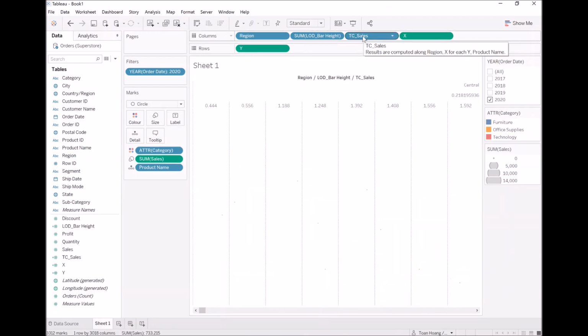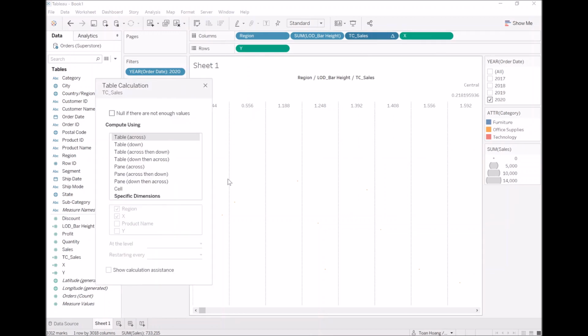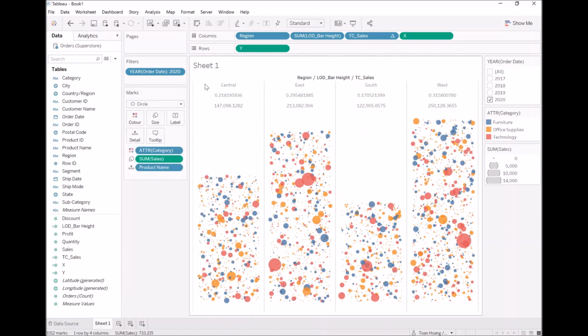Alright, it's gone a bit crazy, but we will adjust our table calculation. So right click on TC Sales, go to edit table calculation, and I want us to make sure that X and Y are included. I want Region to be removed and just Product Name. And I want Product Name to be on top. Let's click OK or close. Now let's move the TC Sales to the left so it's on top.